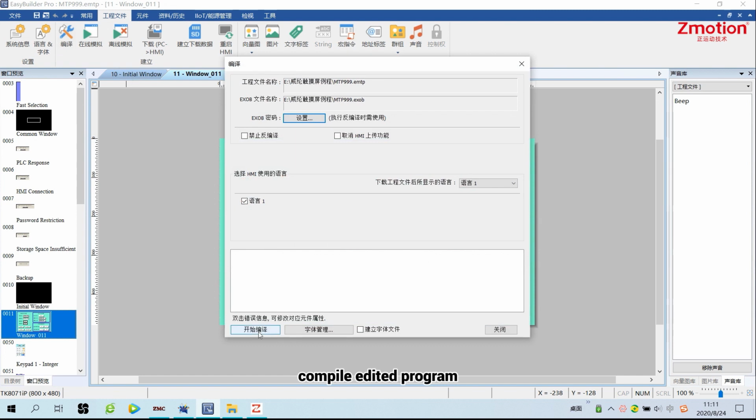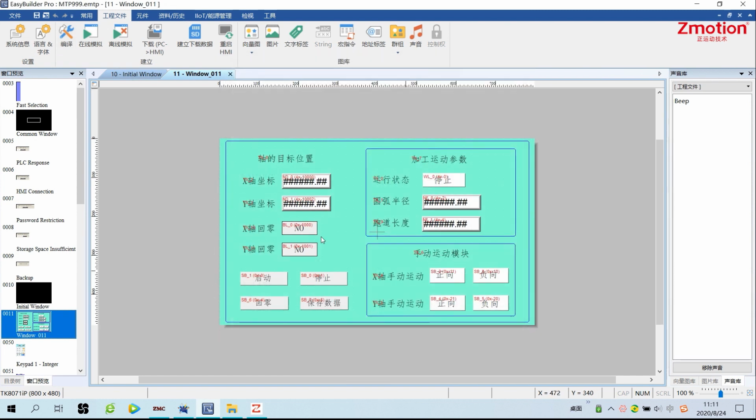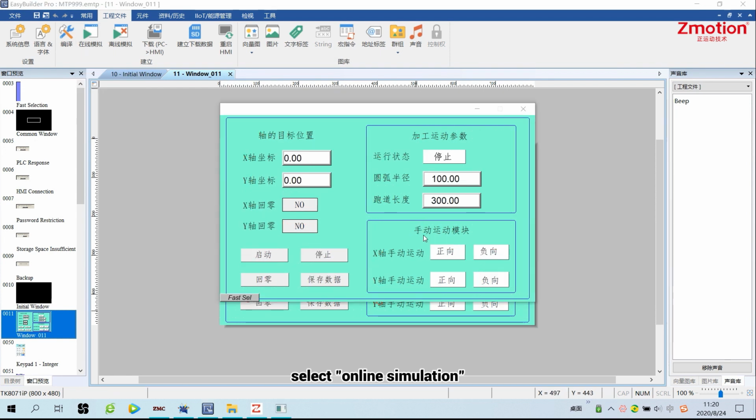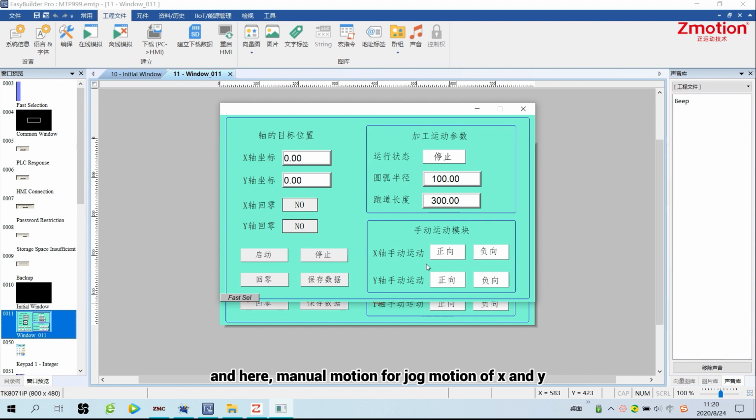Compile edited program. OK. Close. Select Online Simulation. This window appears. Here, motion states can be stop, run, home. These two can be self-defined. And here, manual motion for jogging motion of X and Y. Before processing, execute axis homing. Homing ends. These are OK.